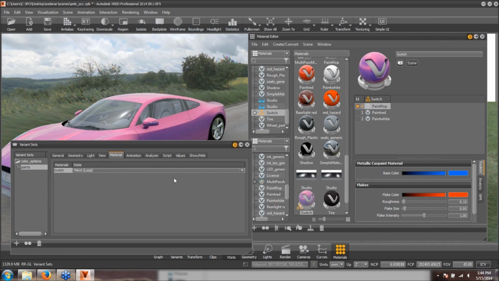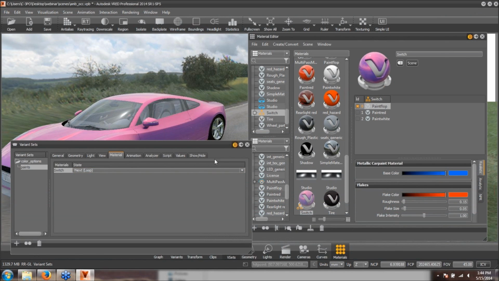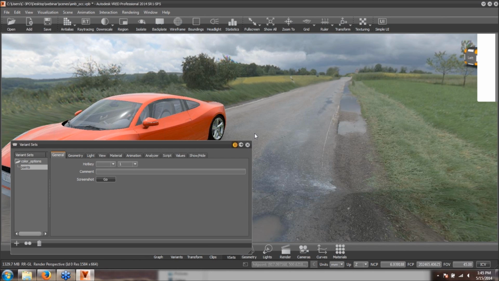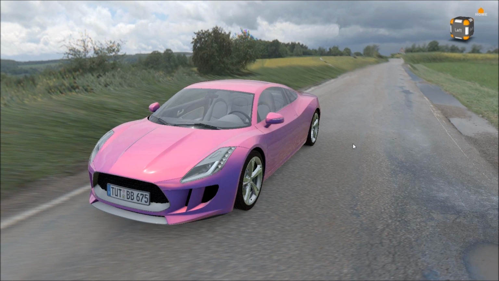And in the drop-down, I'm going to say Next Loop, which means it will show one paint color after the next. And the last step to do is go under your General tab and assign a particular hotkey that you want to press to make this change take place. I'm going to say number 1. Now when I press 1 on my keyboard, let me close down this other stuff, go full screen, my paint color is changing.